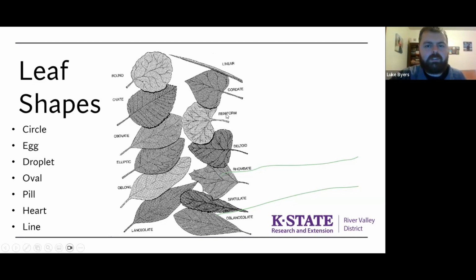We've got heart shaped leaves too. And we've even got leaves that are shaped just like straight lines. And this would be a lot of our grasses and sedges. So keep those in mind. Be on the lookout for what shape the leaf is and do some of your own studies to see what plants go with what leaf shapes.